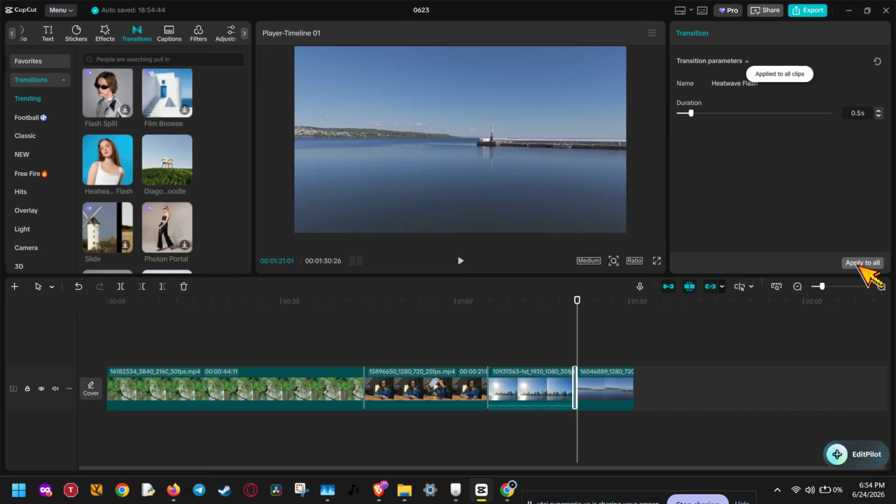Next, let's level things up by using clip animations instead of only relying on pre-made transitions. This is one of the best ways to create custom flow in CapCut. Instead of dragging in a transition box, you can use the individual in and out animations to blend clips together in a more controlled way.